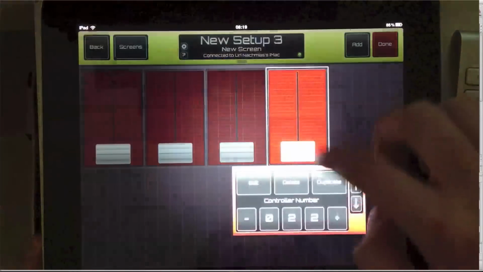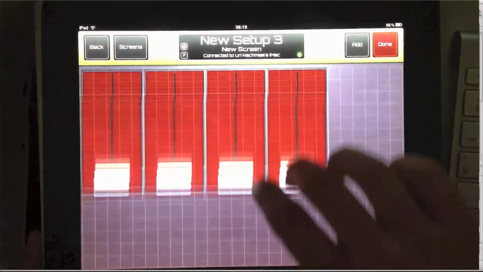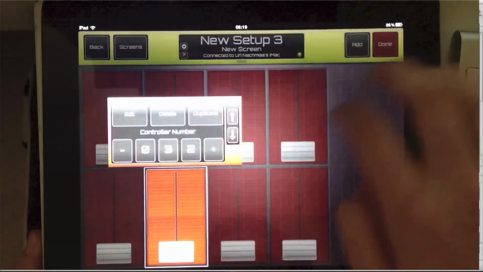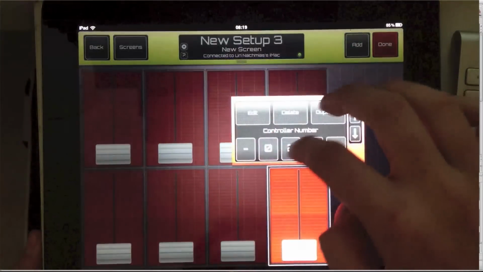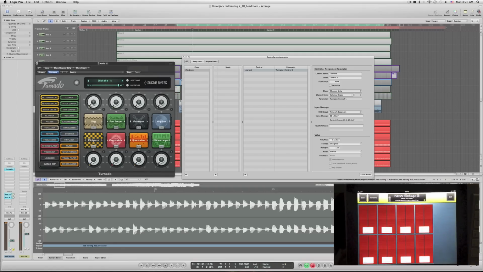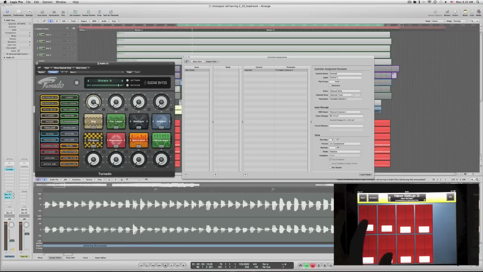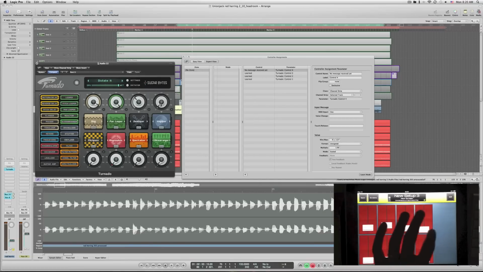I'm going to have 8 sliders here, and I'm just going to assign them individual MIDI values. Okay, and let's go to learn mode. Let's start over. Okay, first controller, learn mode, first controller, first knob, second controller, second knob, third controller, third knob, and so forth.